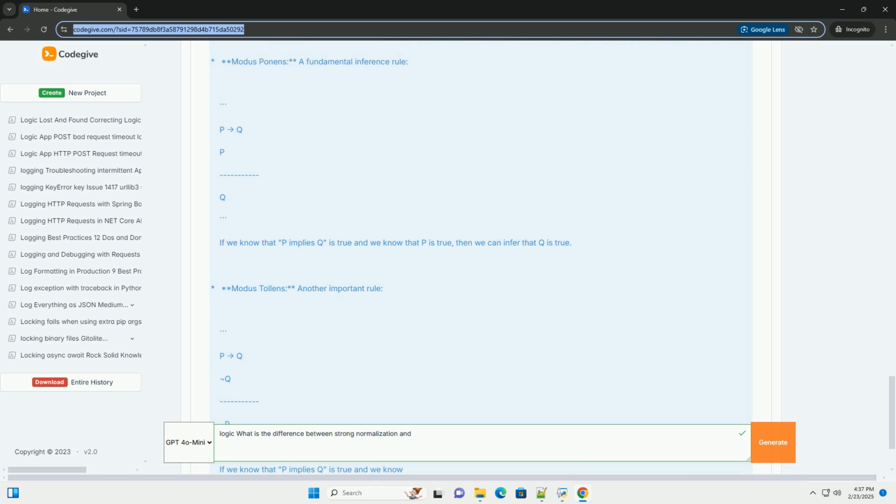Applicative order reduction: always reduce the leftmost, innermost redex first, but only if the redex is already a value, i.e., a variable or a lambda abstraction. This corresponds to eager evaluation or call by value.